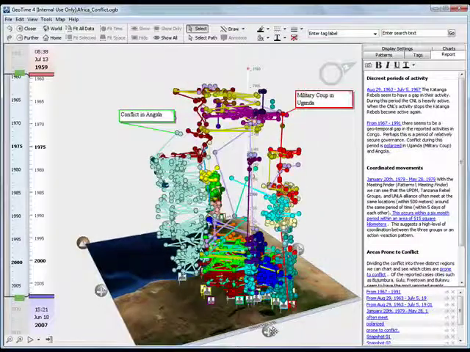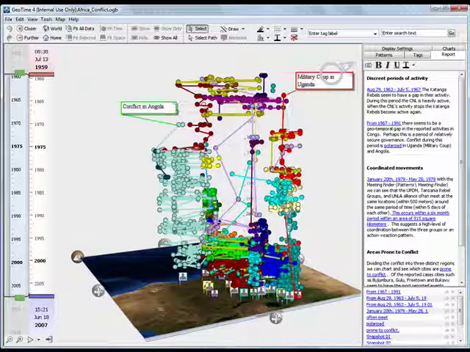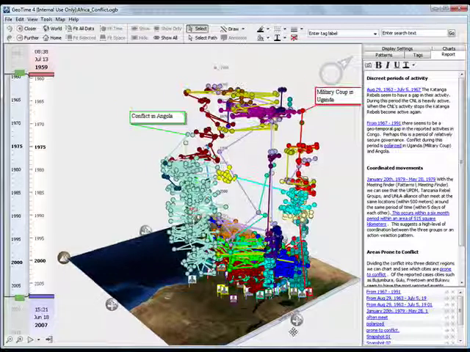During this period, we can polarize the conflicts into 2 zones. For example, the military coup in Uganda, which is on the east, and the conflict.